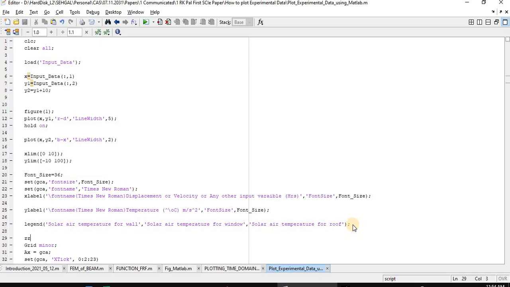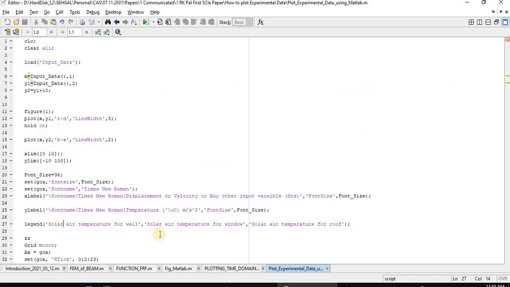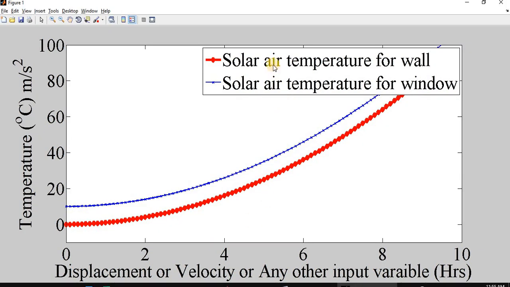Okay, next thing is legend. Here you can define the legend also. For example, over here, if there are only two output parameters, so I will have to remove the third legend. So pressing F5. So there are two parameters. First graph is this red colored graph is related to solar air temperature for wall, and blue colored graph is for solar air temperature for window.